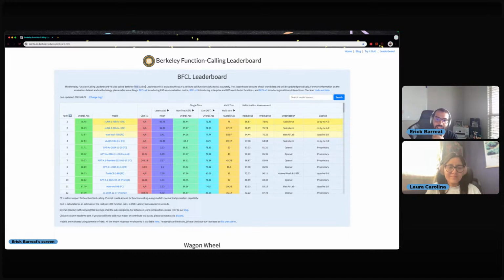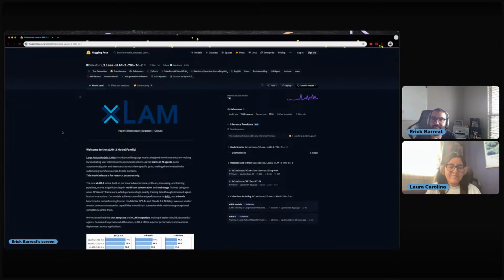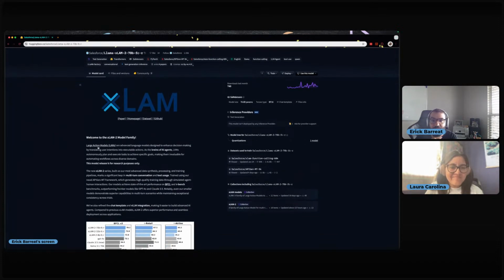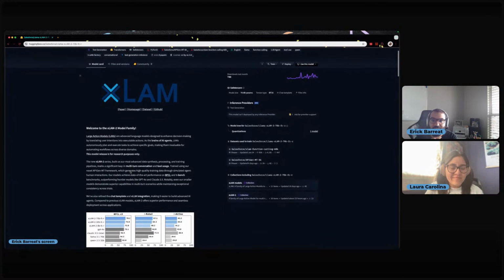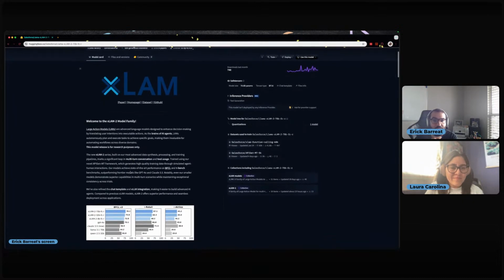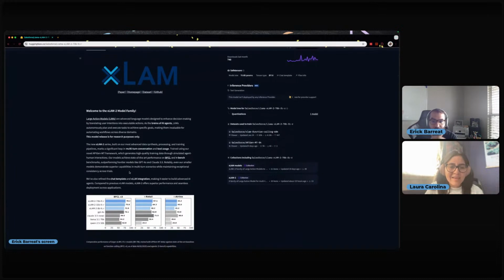Right now we have the leaderboard, which is this xLAM, which is a Hugging Face model. This is actually very interesting. It is called a large action model, and it's really designed to start making decisions. So now you can see. Is this an evolved previous LLM, I guess?